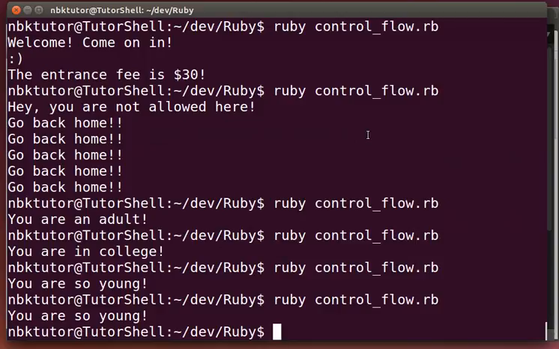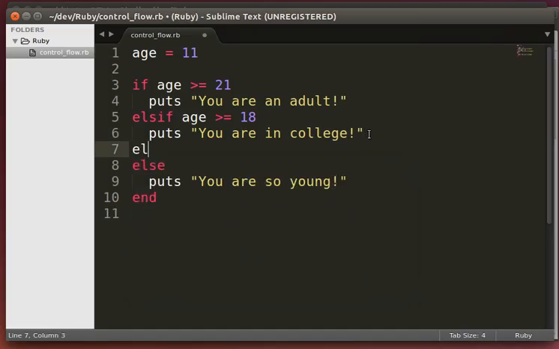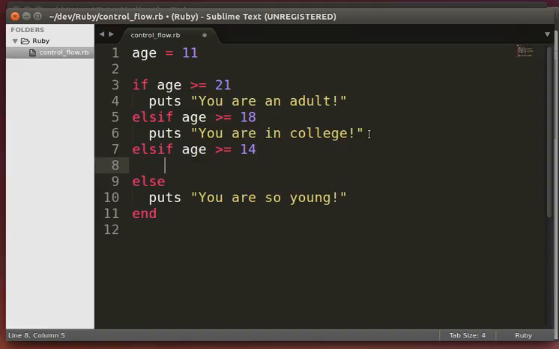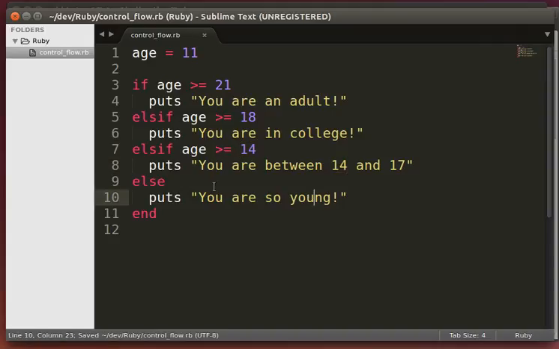If you would like to add more conditions, for example, to check for another age range, say between 14 and 17, you could add another else if and say you are between 14 and 17. Keep in mind I put 17 because the previous condition is checking whether it's greater than or equal to 18. So if I'm here, I have to be less than 18, but at the same time greater than or equal to 14. So if I put 11, what do I expect? You are so young, because it comes here. This is false. This is false. This is false. I'm sorry. Then it hits the else because everything else failed. So it says you are so young.